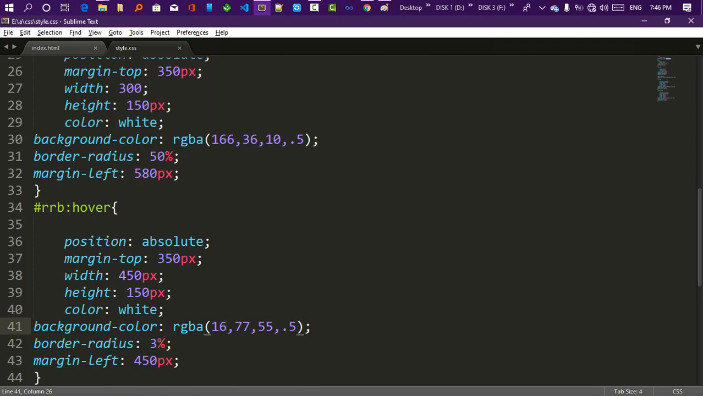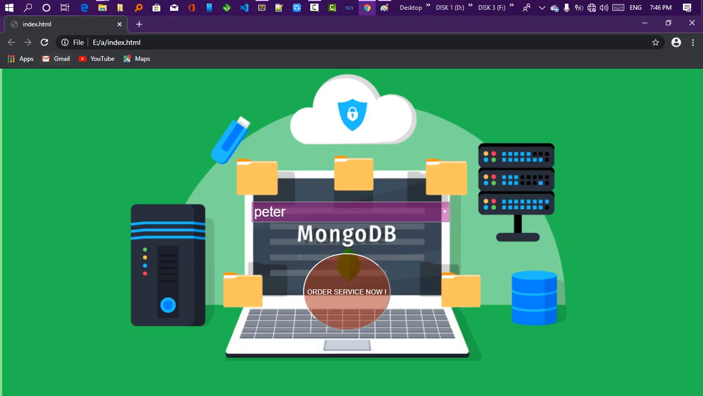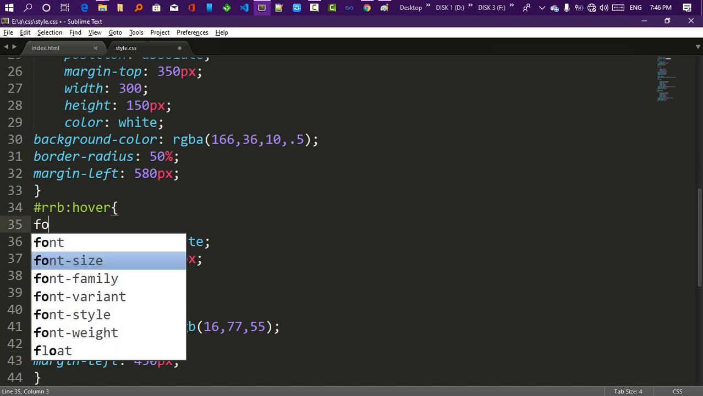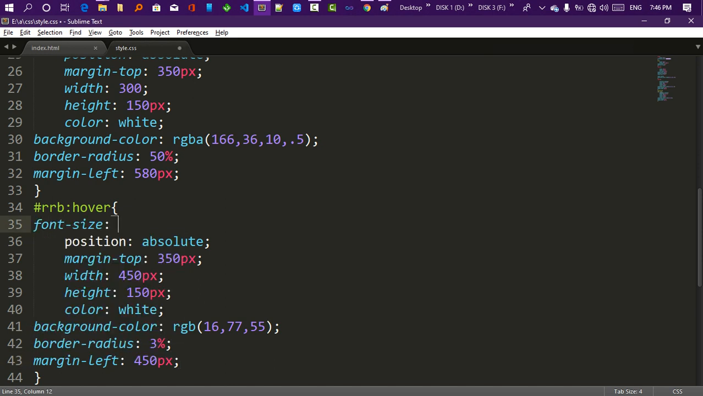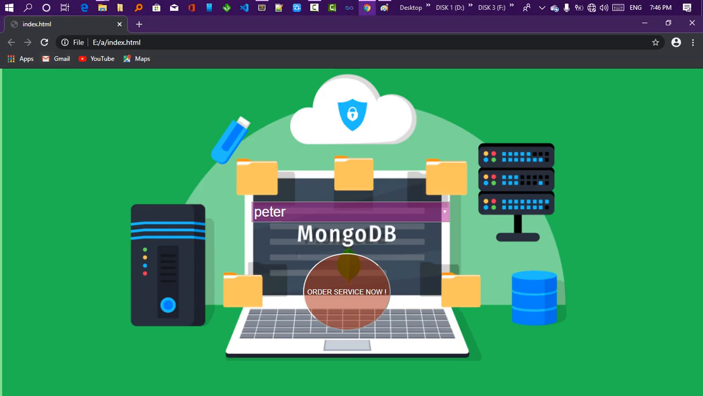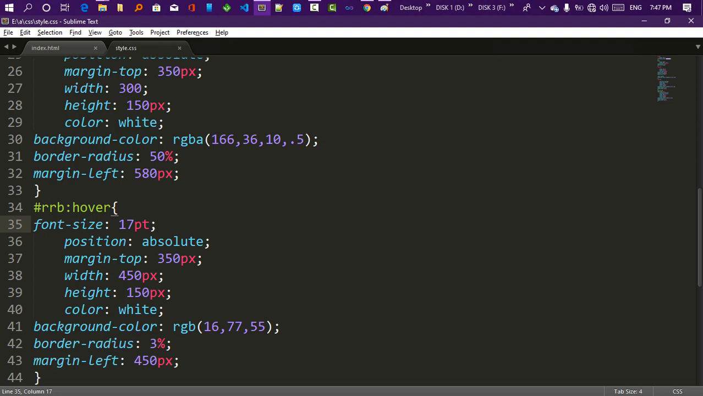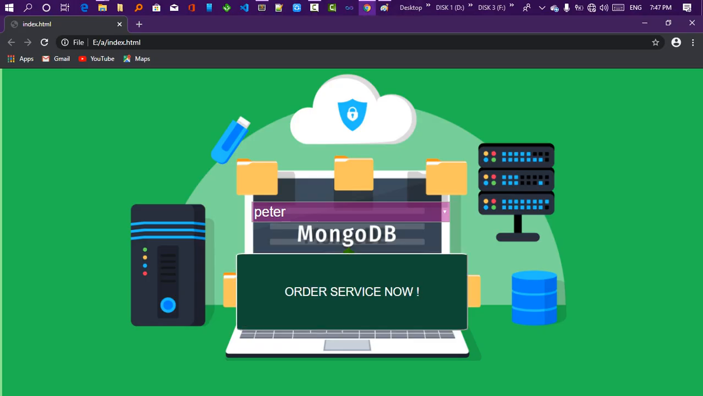So leave the RGBA, I want RGB. Okay, like that. Then refresh and it will come like that. Then I will set the font size here, font size 18px, 17px. Okay, then it's going to be like that, 17px, right? It's good. Then what next? It's working nicely, no?